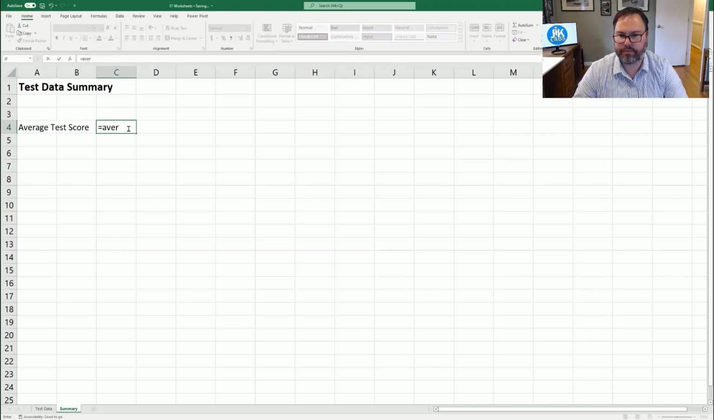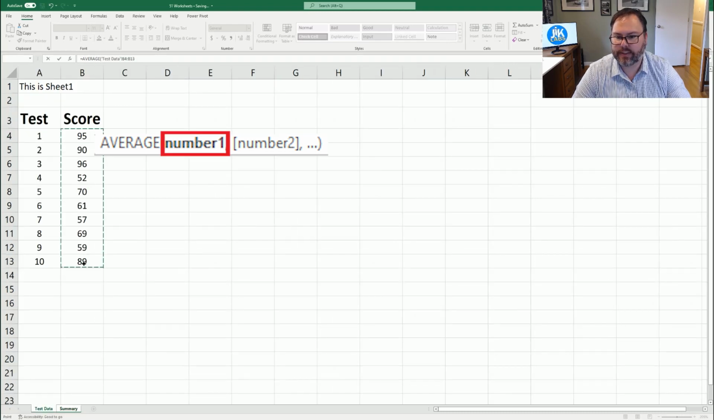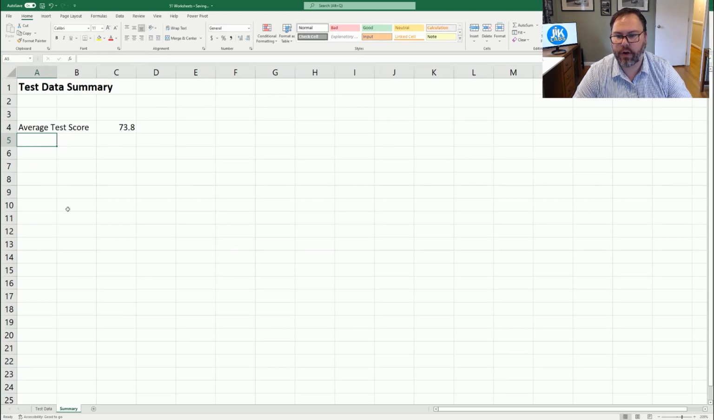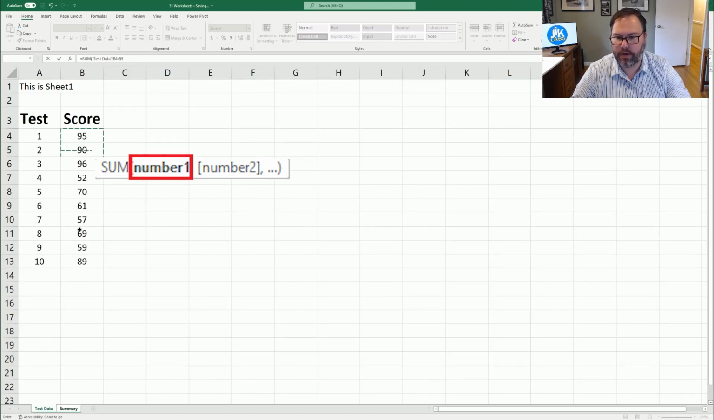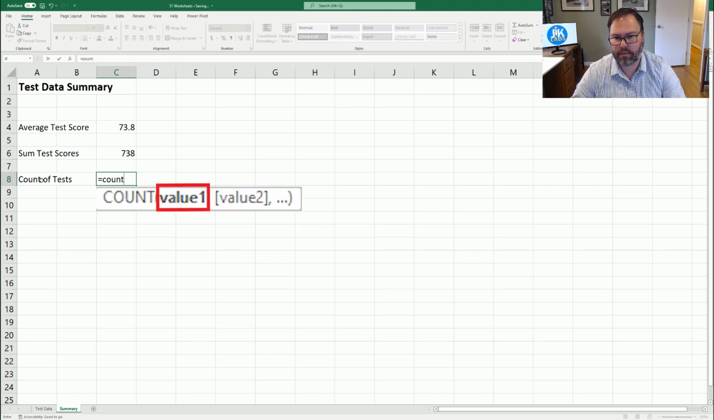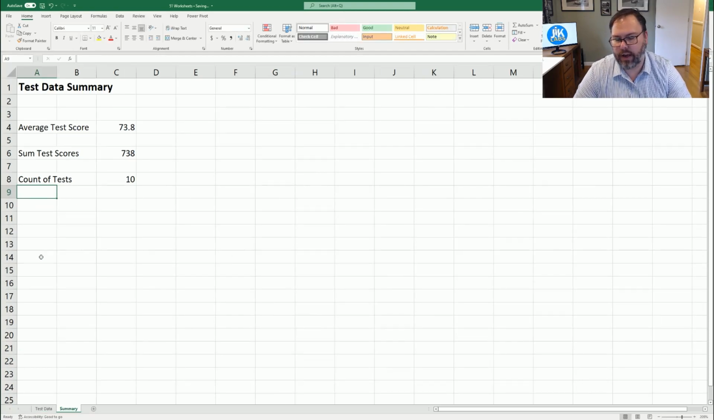So average. Now that we have average open, click on test data, select the scores, close out those parentheses, and hit enter. And then we can do, let's say, the sum of test scores. Come in here, and again, and close out those parentheses. There, now we have some data.